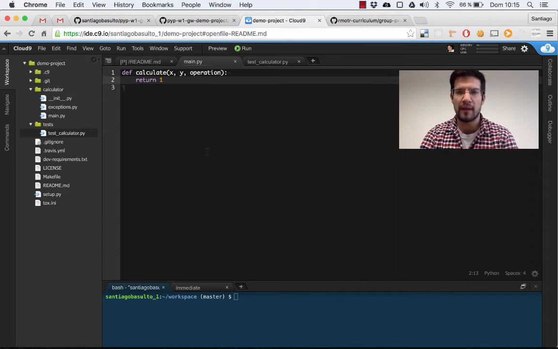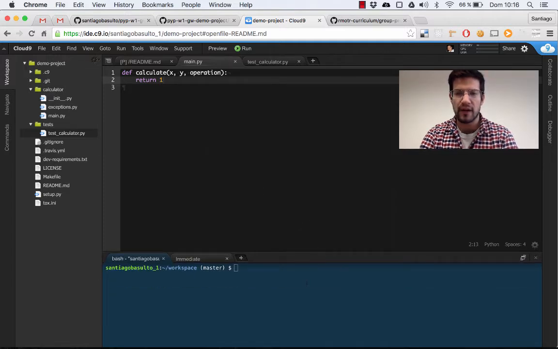Now that we have made the first changes in our file, we will want to run the tests to see if everything is correct. To do that, we will first need to install the dependencies required to run those tests.